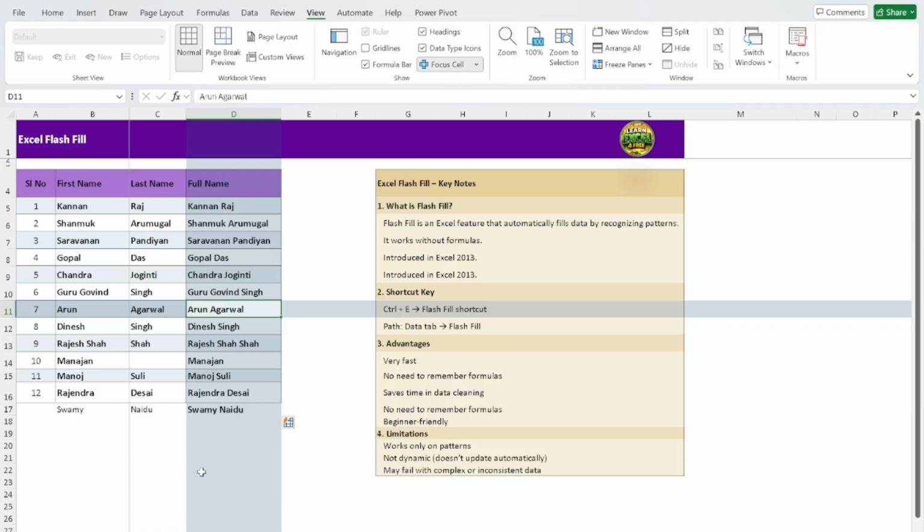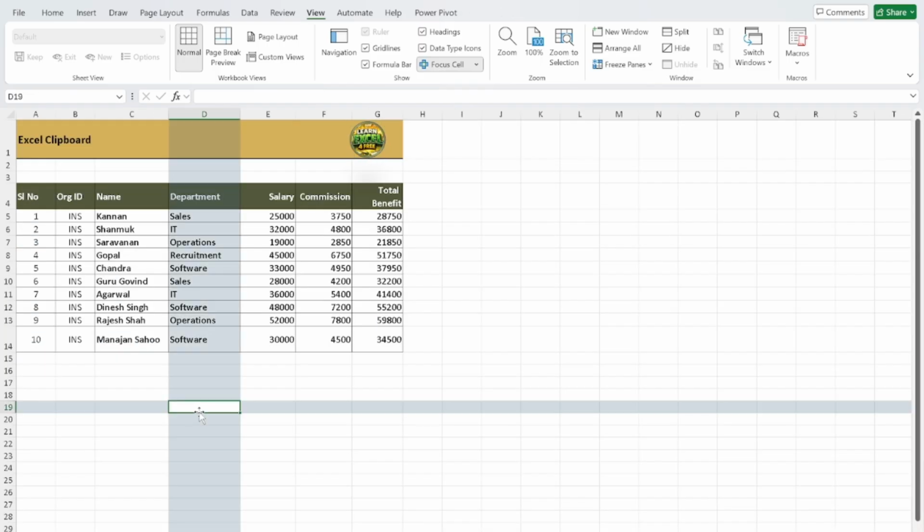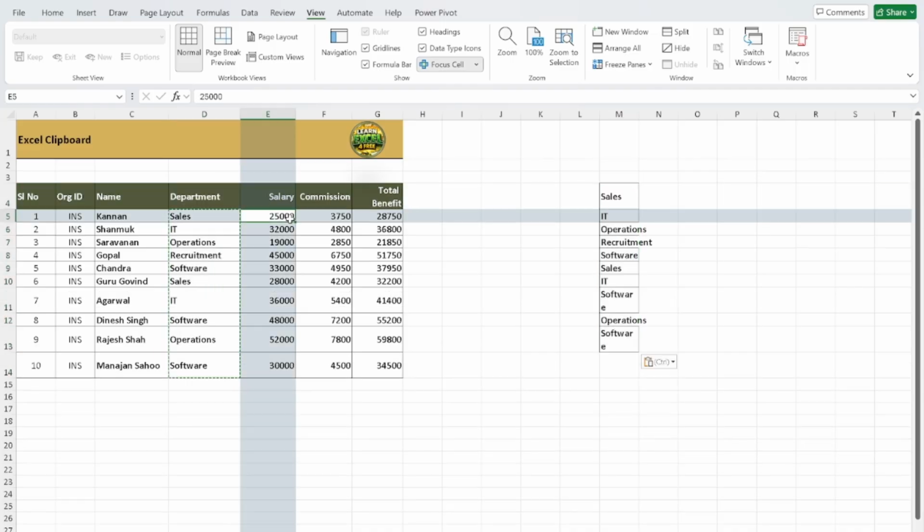Okay. The next one is about the clipboard. Generally, we do a lot of copy and paste. Sometimes we'll copy here, then say again I want to paste here. Okay, then again I'll copy one more data. So what happens is we are doing multiple copy and paste here.